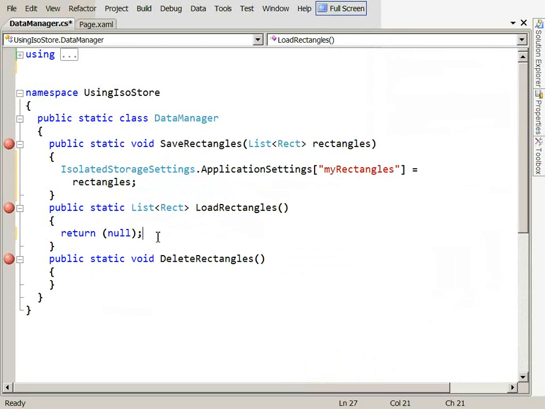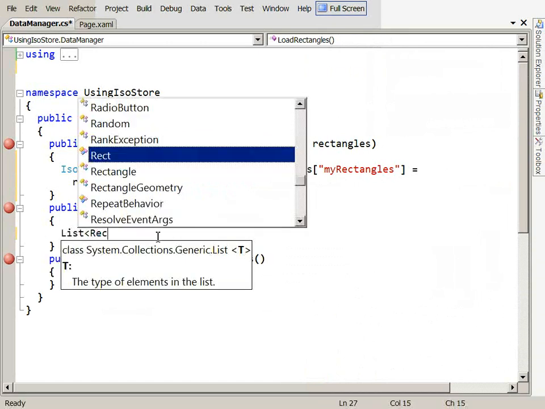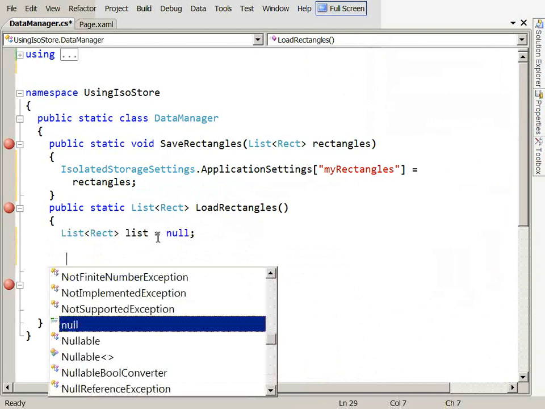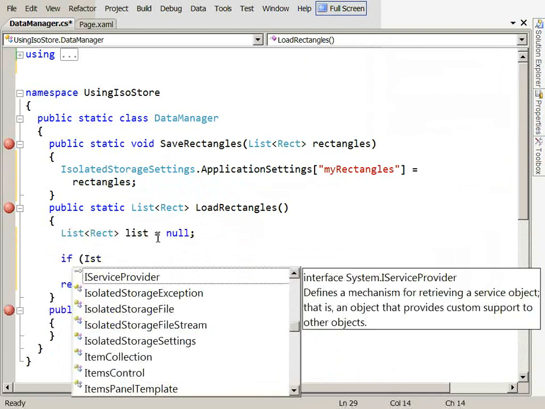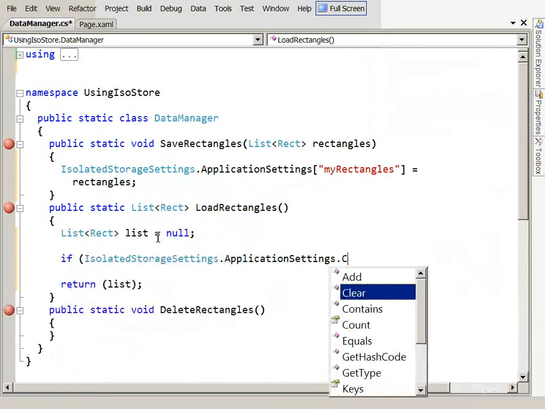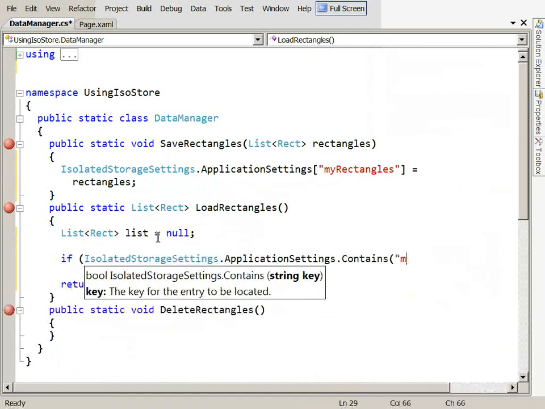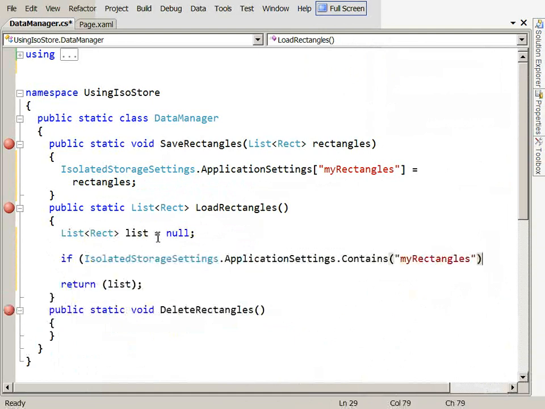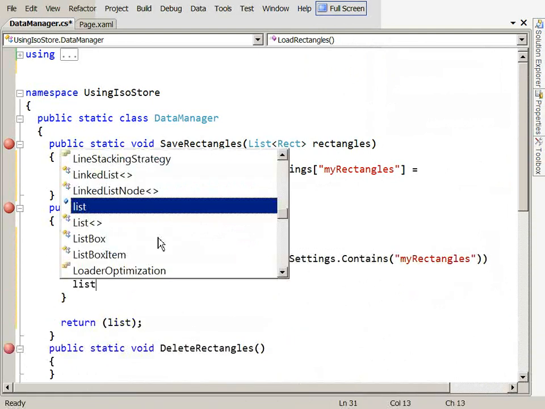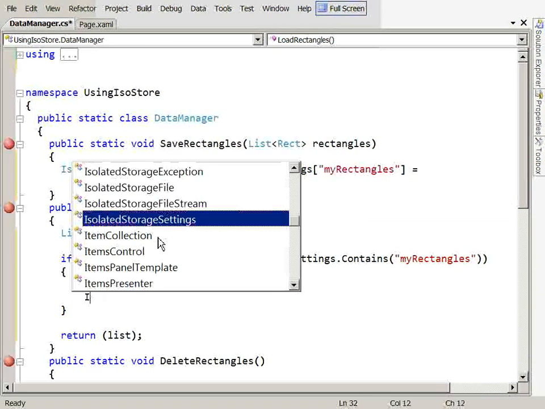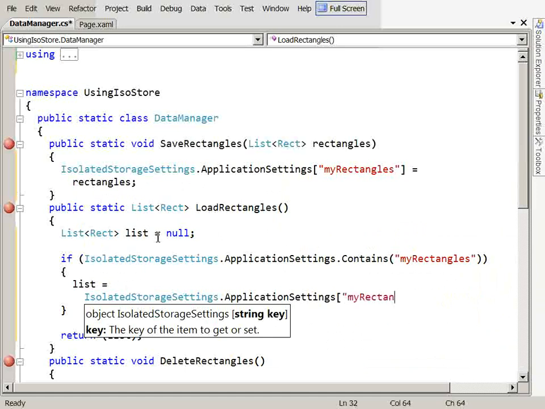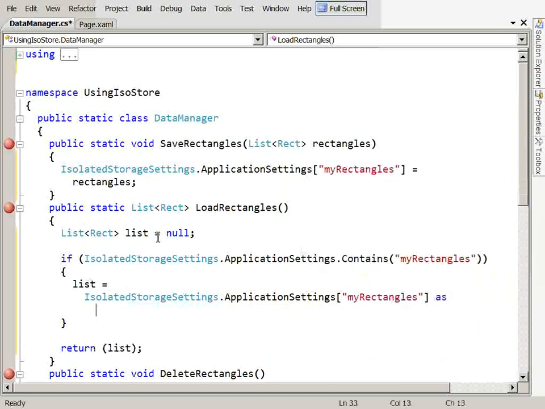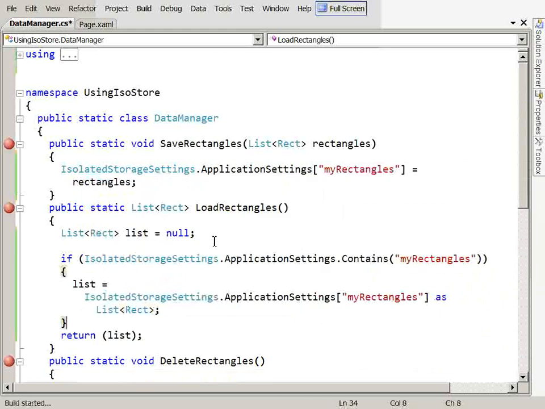When we come to load these things back, we need to say, let's say list of rectangles list equals null. Let's return that list at the end of the function, and let's say if IsolatedStorageSettings.ApplicationSettings contains the key my rectangles, then what we'd want to do is say list equals IsolatedStorageSettings.ApplicationSettings my rectangles as a list of rectangle. Otherwise we leave it as null. Let's go build. Let's press F5.